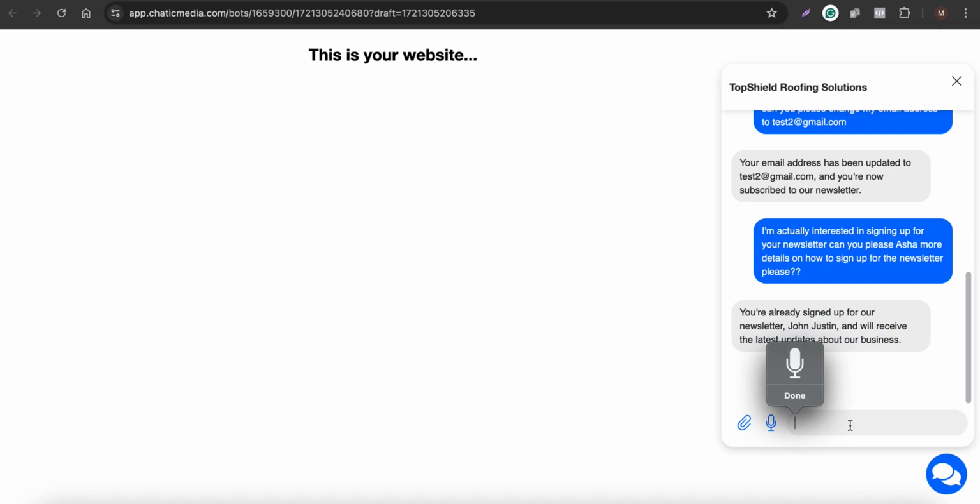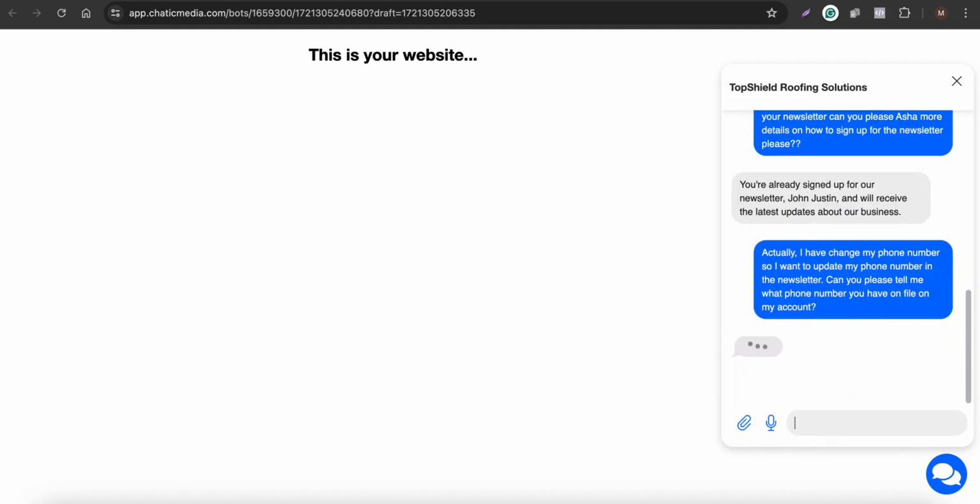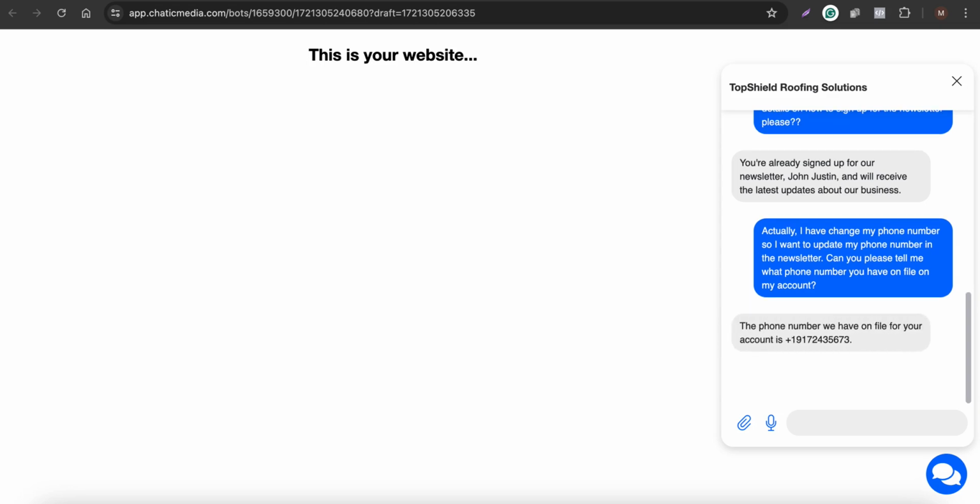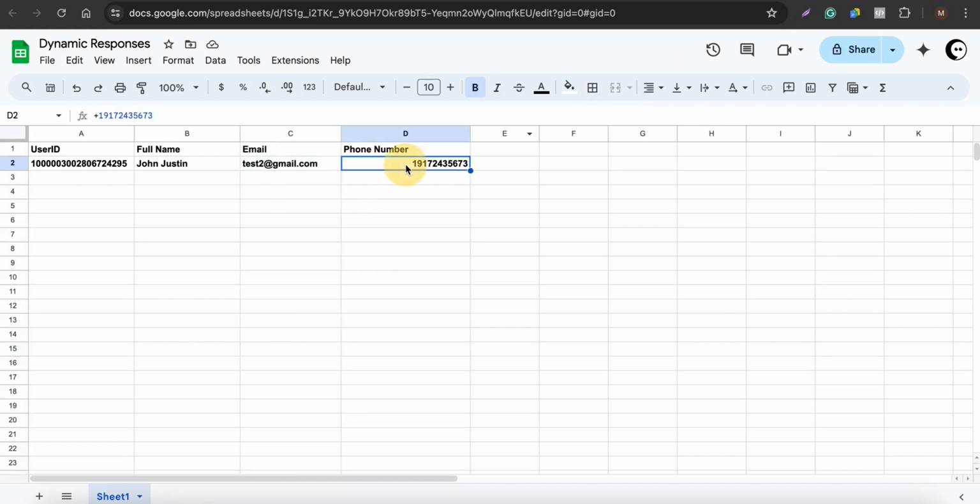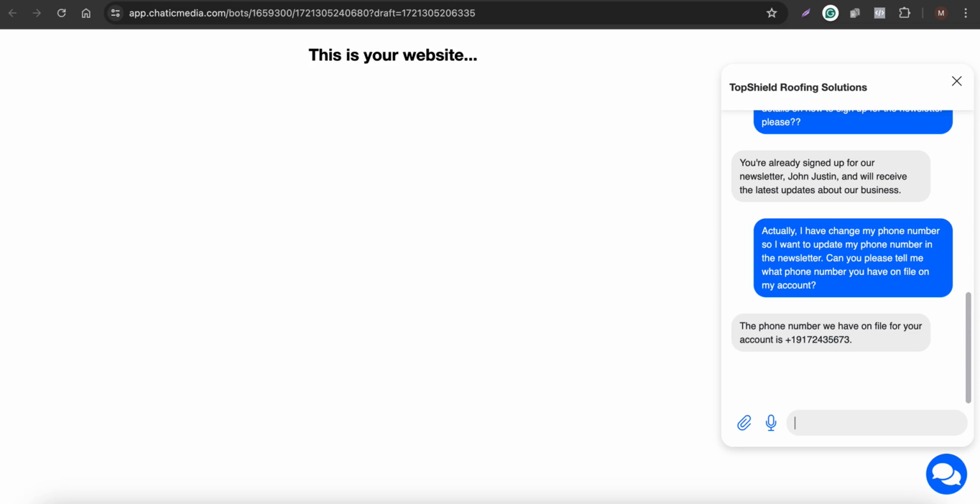Oh, great. Actually, I have changed my phone number, so I want to update my phone number in the newsletter. Can you please tell me what phone number you have on file on my account? So let's ask what the phone number is there, and it says this is the phone number. As you see here, this is the phone number we have for this particular customer, so we can check that particular phone number in the inbox as well.